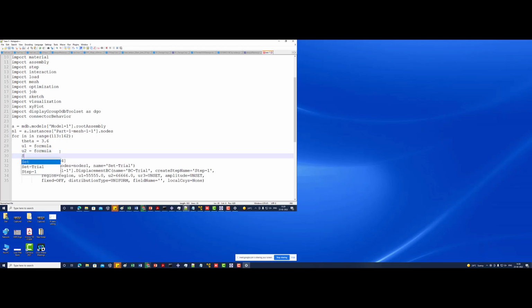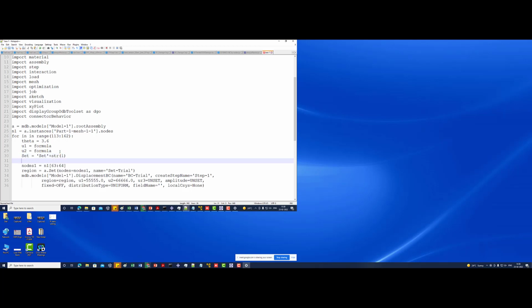So you have to define set is equal to string set plus string value of index, and then the boundary condition you make that also as a variable, bc plus string I. And then you see here, instead of name is equal to quotes set trial, you just write the variable set, which means string set plus I. And then instead of this bc trial you write the variable bc.